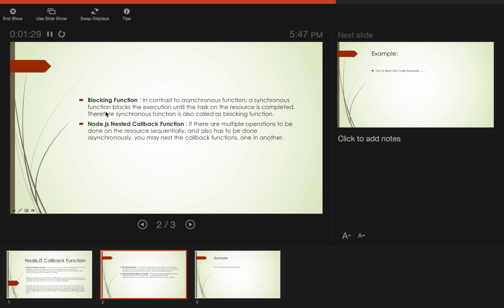One is the blocking function and another is the callback function. A blocking function, in contrast to an asynchronous function, blocks the execution until the task on the resource is complete. Synchronous functions are also called blocking functions. So with a blocking function, when it is called, all other execution will be held until the resource is complete.